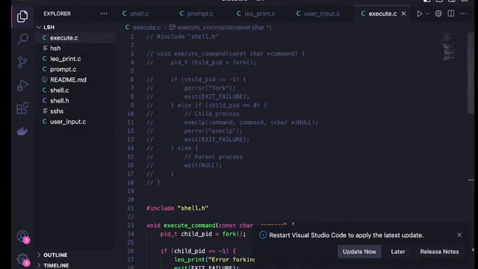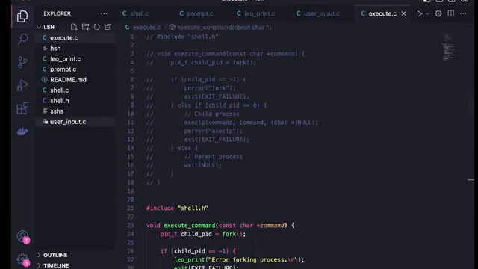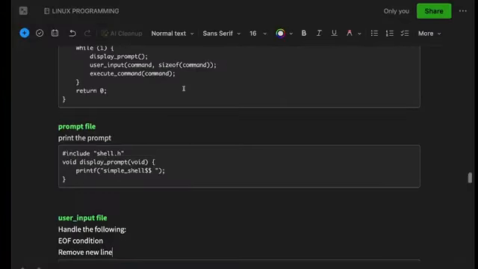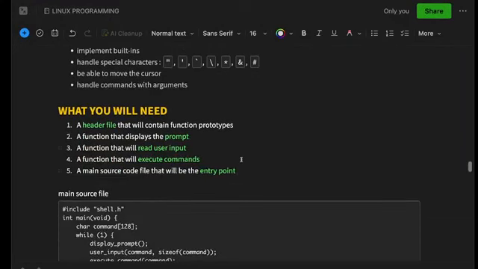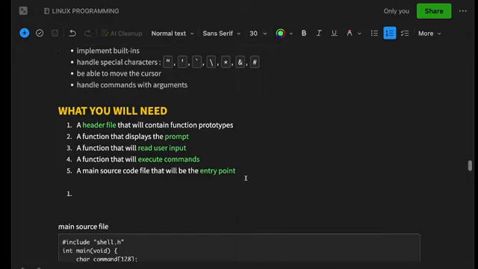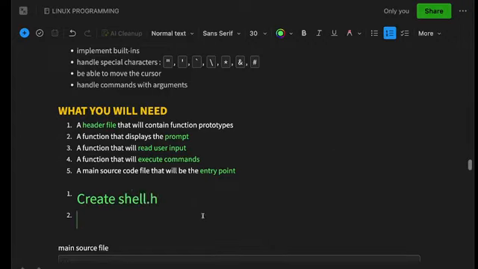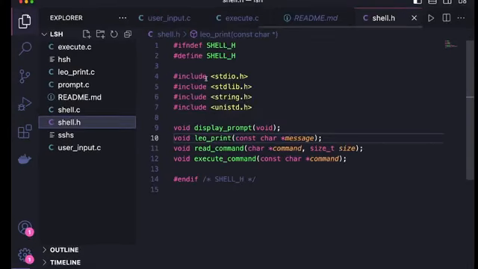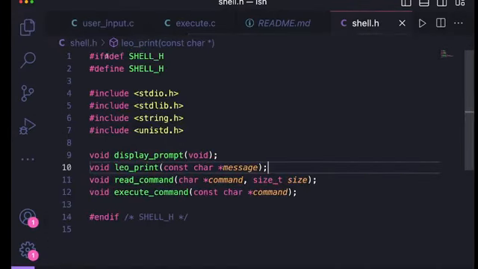So assuming we are trying to code a shell, the first thing you want to do, number 1, is create shell.h. Very important. This shell.h is going to contain all your prototypes, your header files, your macros, and everything. And you know that you need to include guard your shell.h. Very critical.